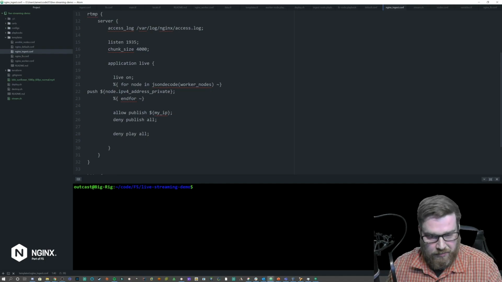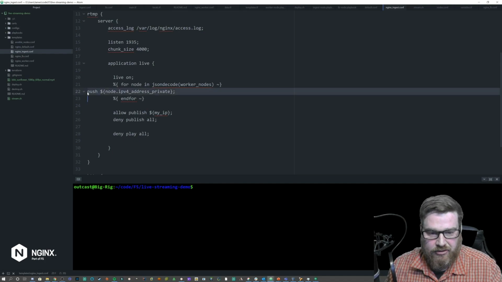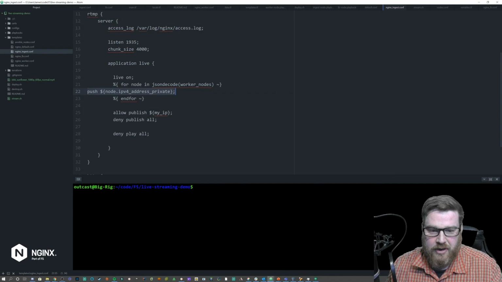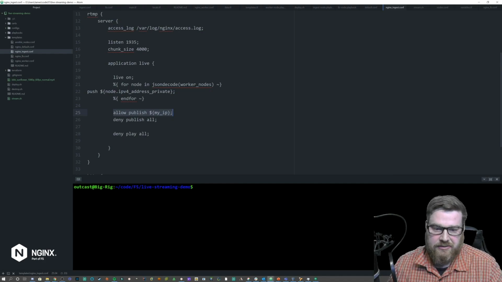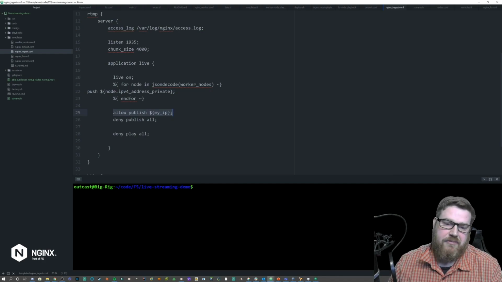This is a little Terraform template, and it's got a little code in here for Terraform. But you can see it's basically just taking the private address from that node and pushing to it. And then I'm also allowing publish from my IP address, because I have a little thing in Terraform that when I set these up, it dynamically finds out what my external IP address is and adds it to the configuration. And then I'm denying publish and play from it, because I don't want anybody playing back from this node either.